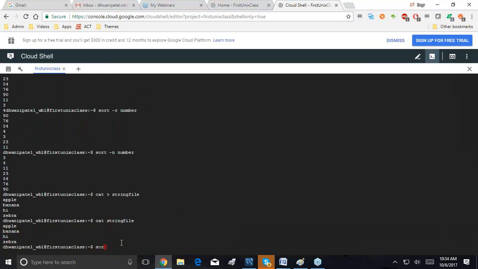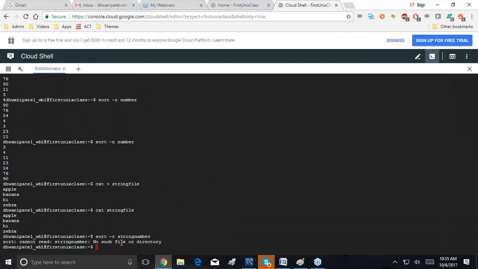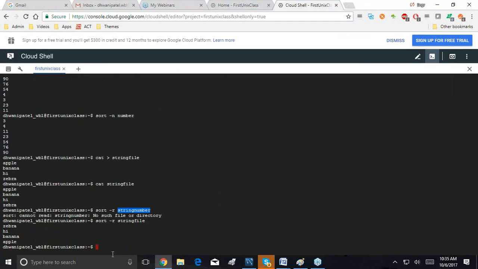Okay, here you can do sort R string file. Sort cannot read string numbers, no such file. Why? We have some problem. Oh, I got it, it should be file. Sorry. Yeah, so it's a reverse order, right? It's zebra, hi, banana, apple.